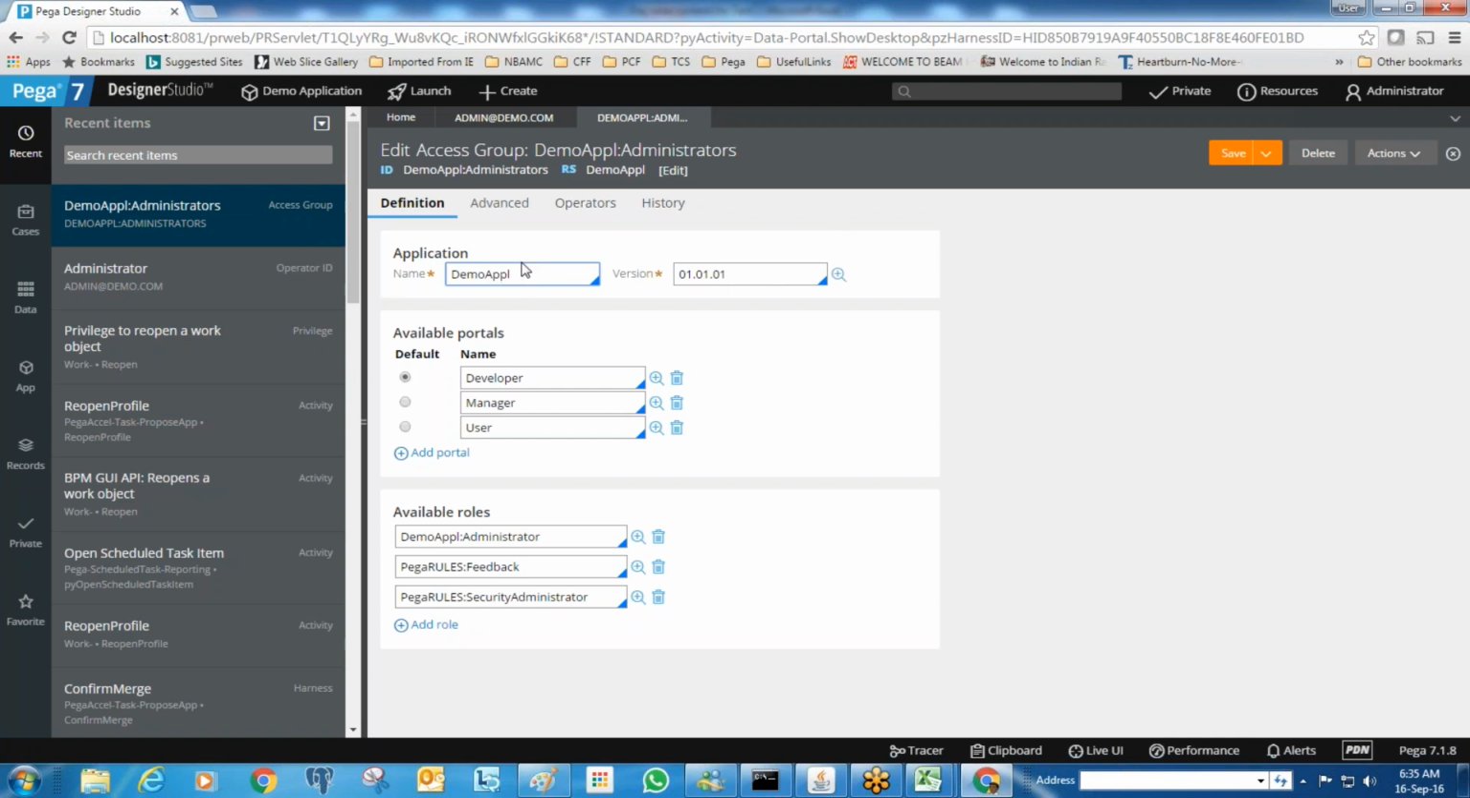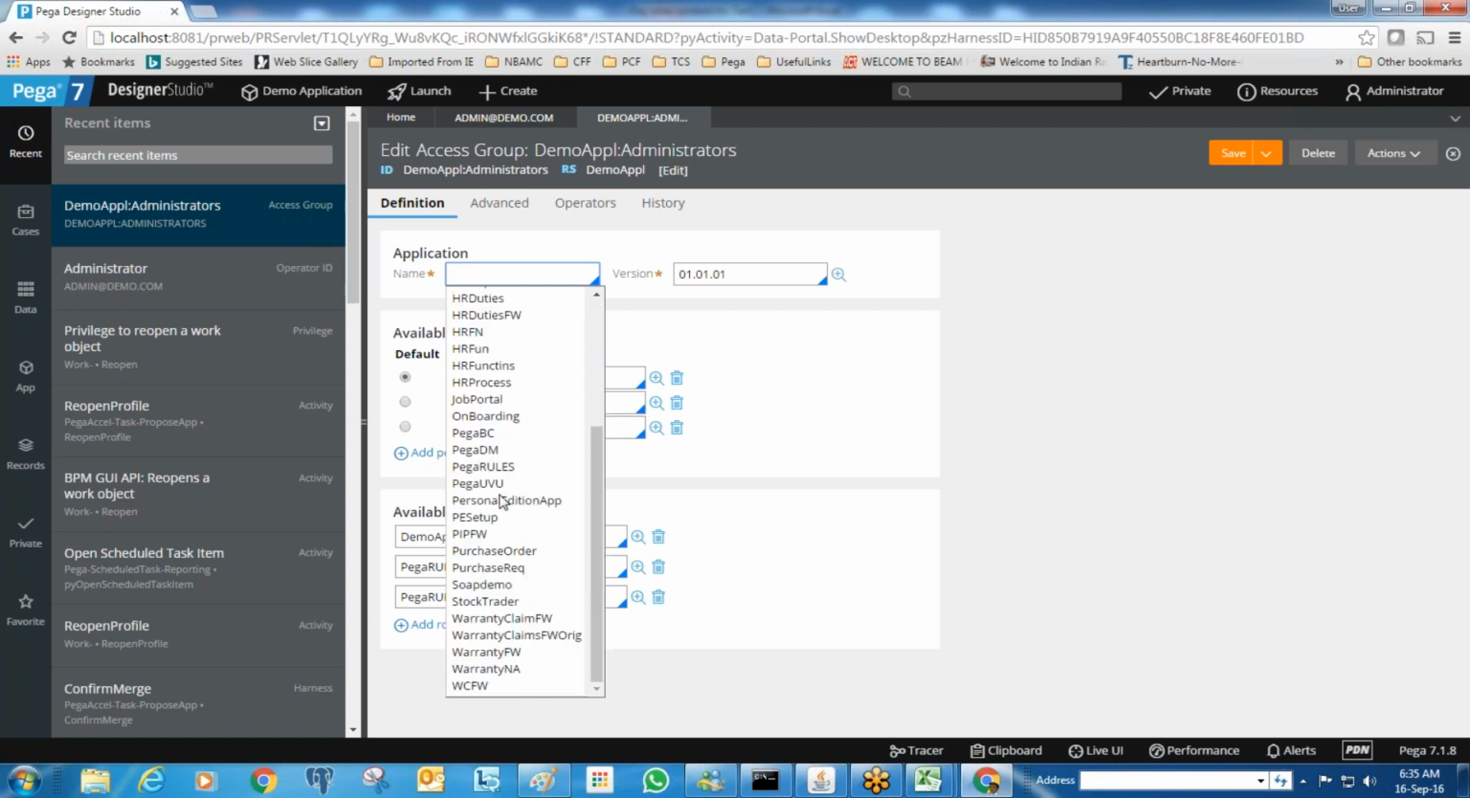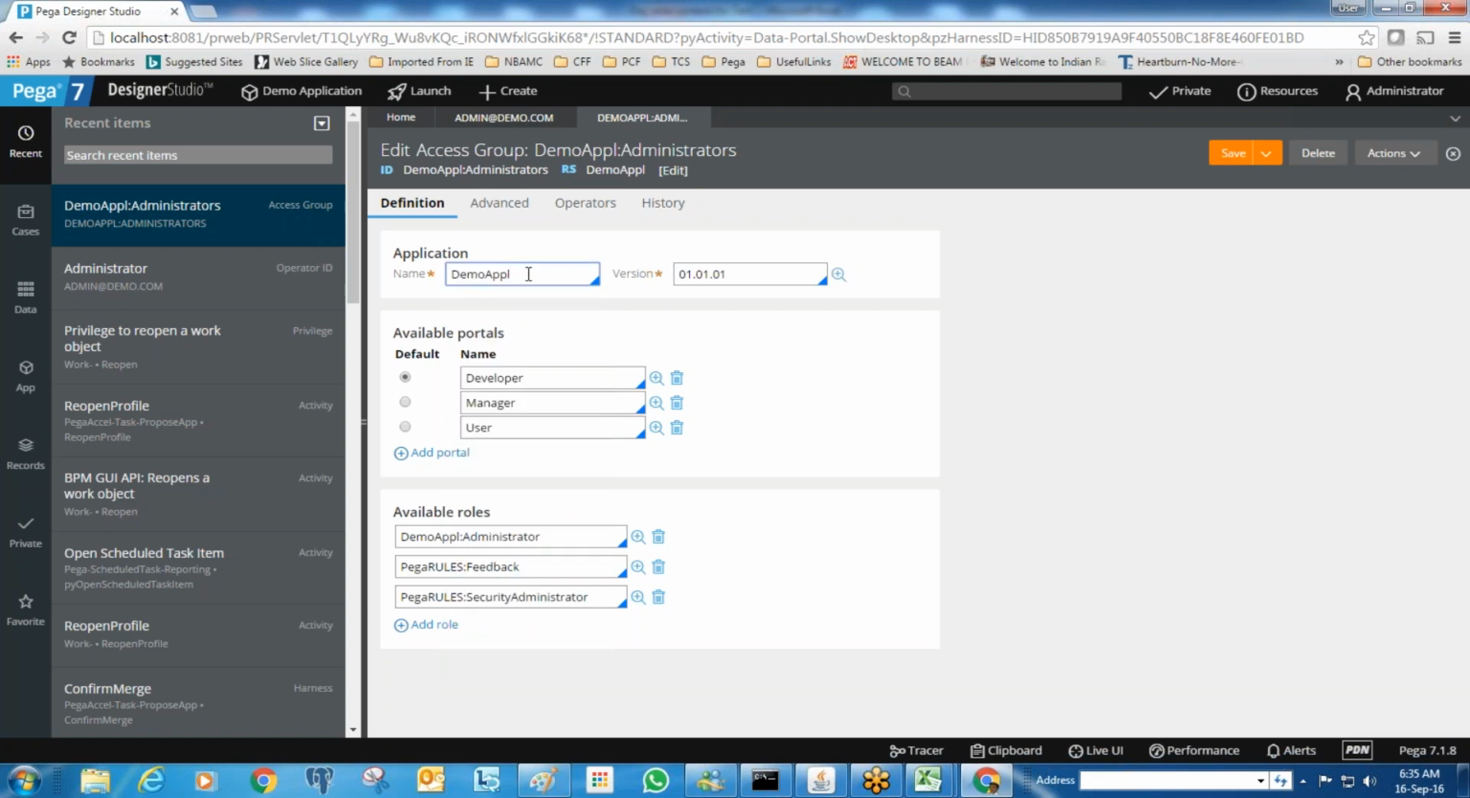That is what we are discussing now. When you create a new access group, you need to keep 3 things in mind. First, what is the application that the access group should have access to? So this is the application. You don't need to remember the application name. Just click the down arrow to display all the applications available in the system, and select whichever application you want.